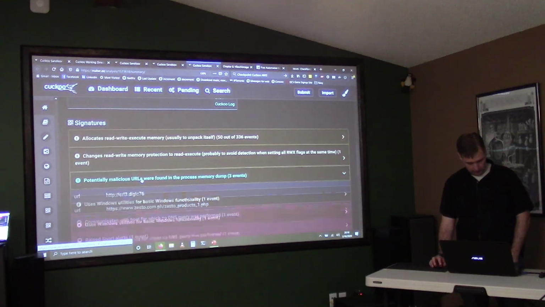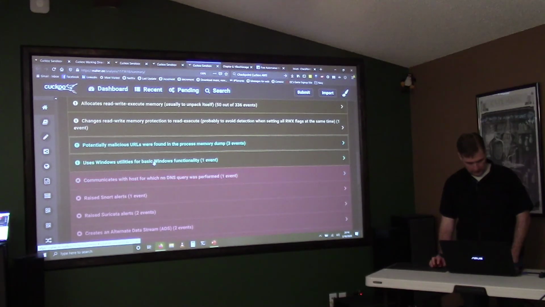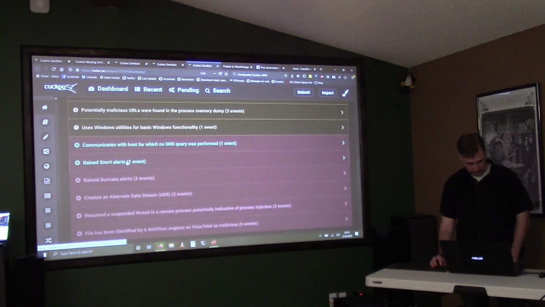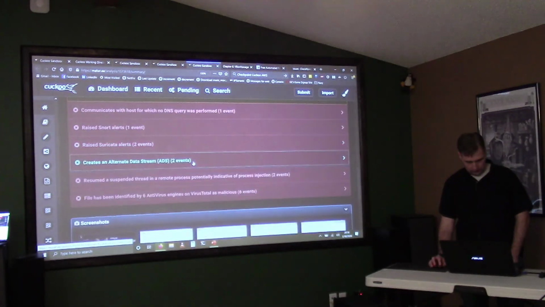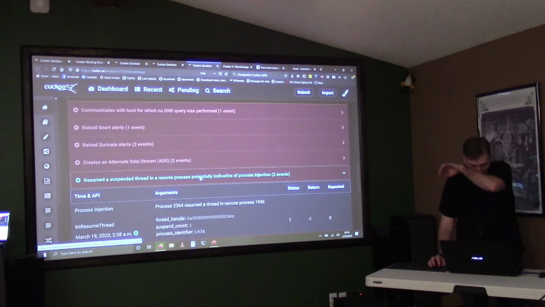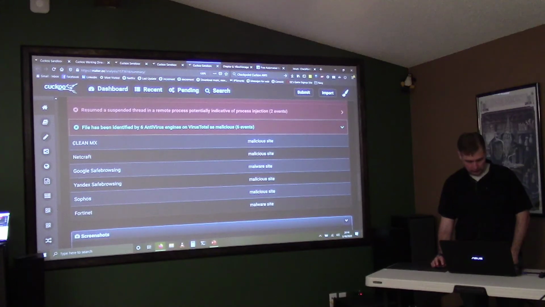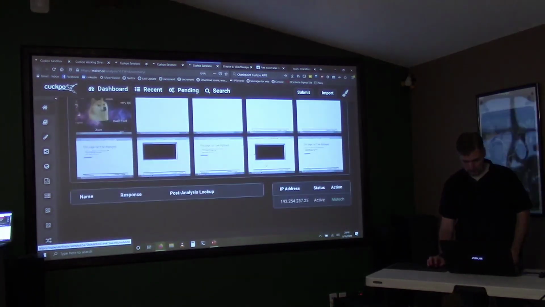Malicious URLs, even though this is a PHP file. We have Windows utilities, some DNS going on, Snort, Suricata, TLS handshake failure, possible malware with DriedX, so that would be something you could search and find out exactly what that is. Alternate data stream, we see that every time, that's a false positive. Injection, we keep seeing that one, and then VirusTotal says it's malicious too, so now we have a couple spots that we could go look up.